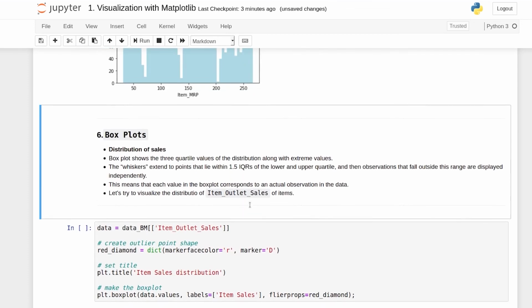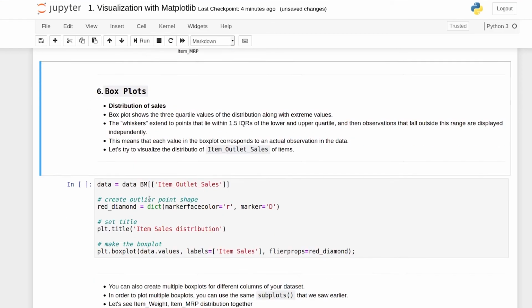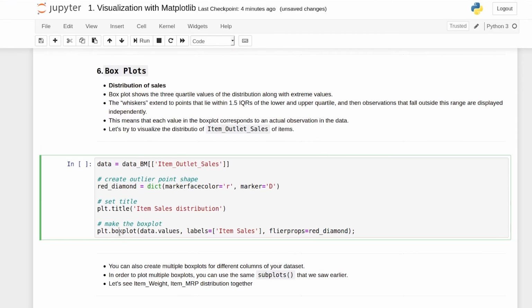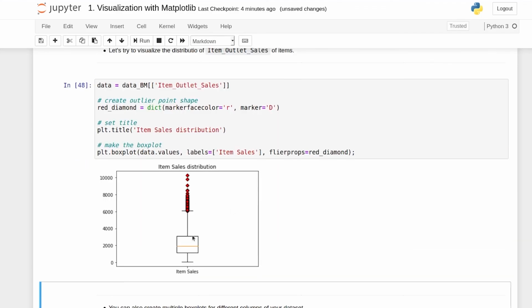The next thing that you want to create using Matplotlib is a box plot. A box plot is something that is used a lot when you want to understand the distribution of a numerical variable. So let's see the distribution of sales. In order to create a box plot, we're using the boxplot function. The rest of the code is very similar to how you create Matplotlib visualizations. Notice this box plot is able to tell us things like how many outliers there are in the data, what the interquartile range is, what the median is, and so on.